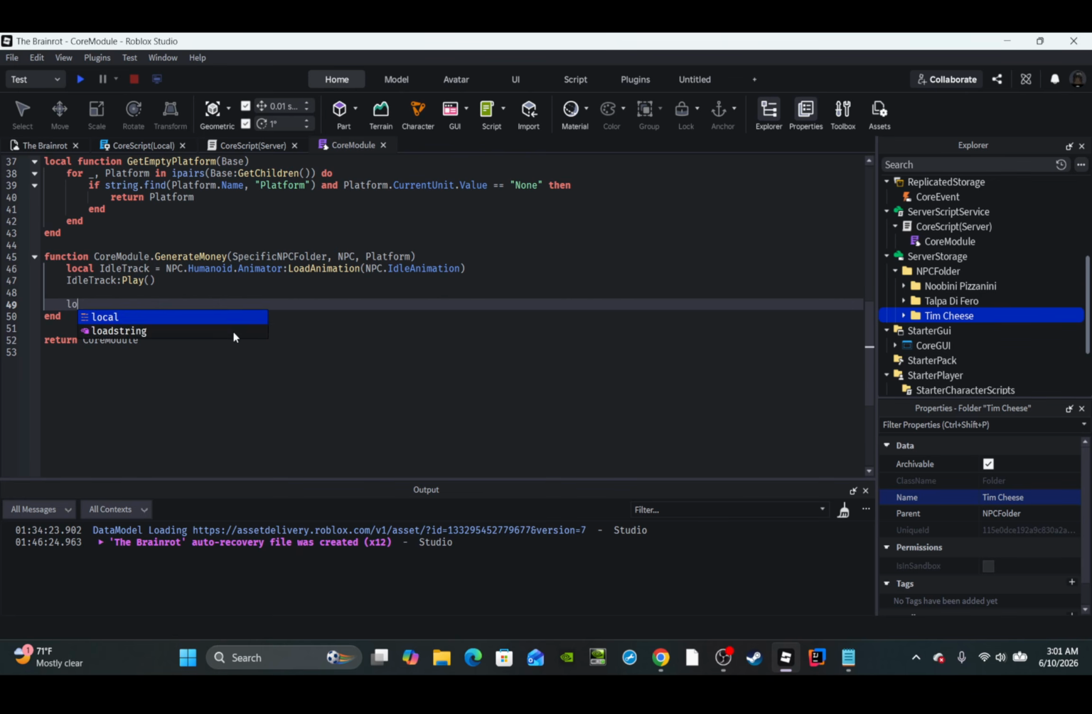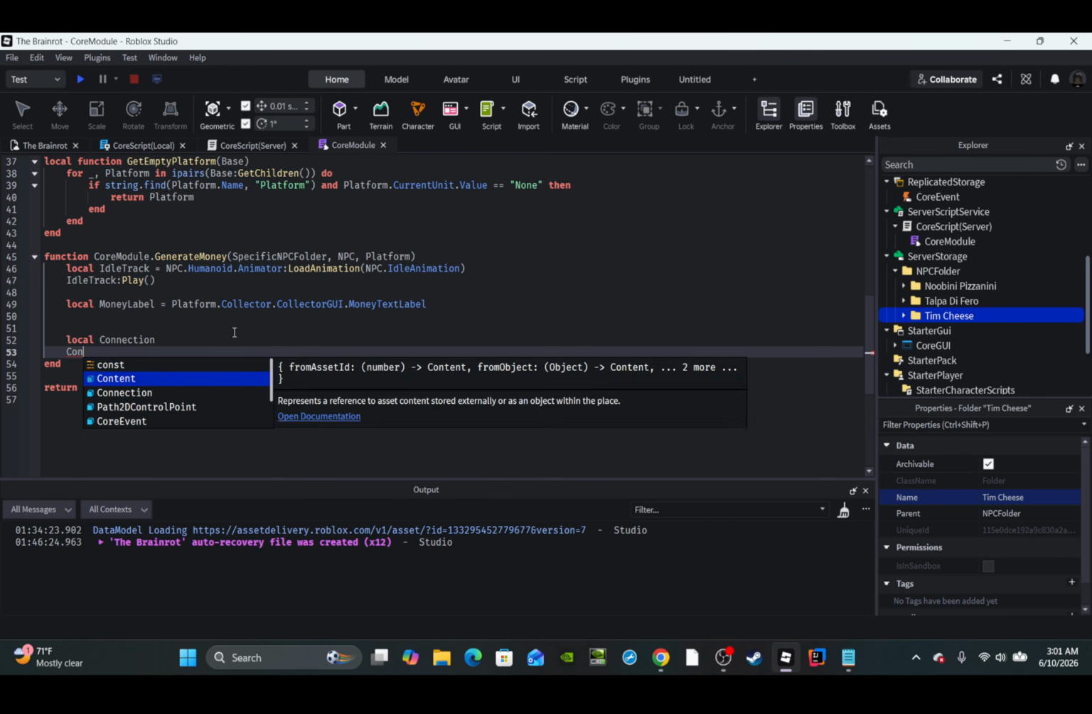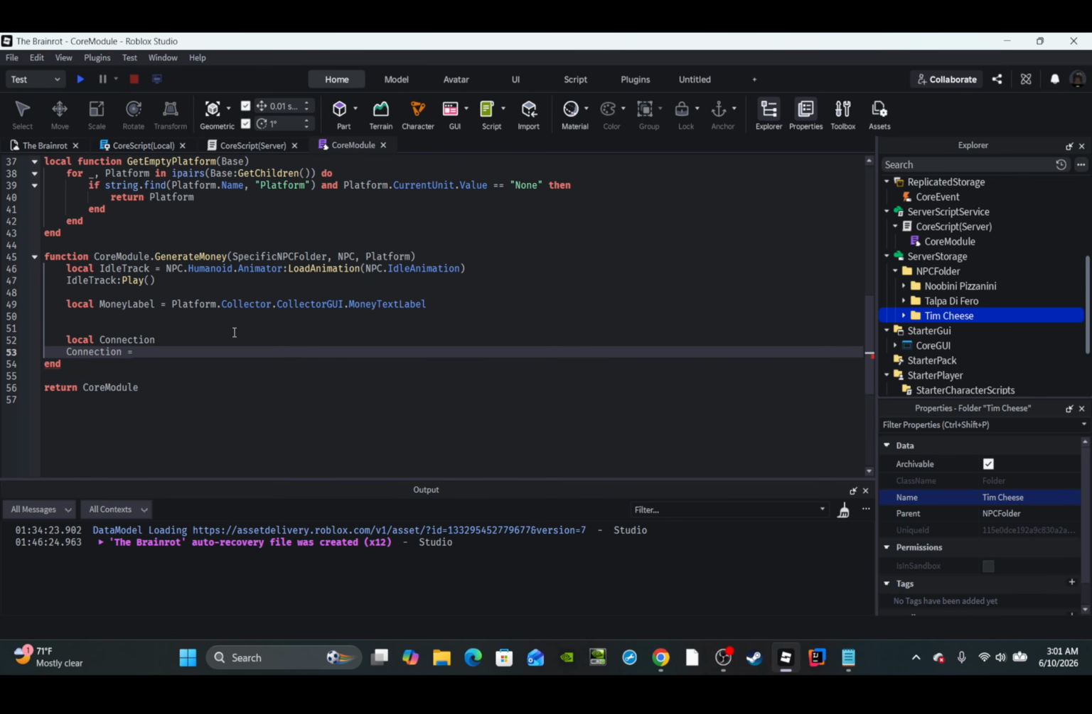Then we are going to create a variable for the money label. So money label is equal to platform dot collector GUI dot money text label, and then we're going to create a variable for our connection so we can cut this off. So we'll say connection, and then connection is equal to npc dot money dot changed connect function in parentheses put amount, enter.